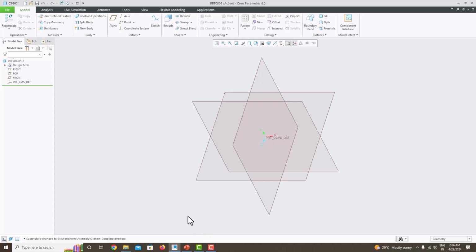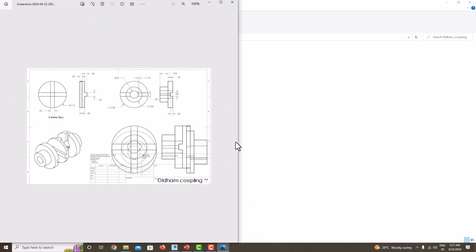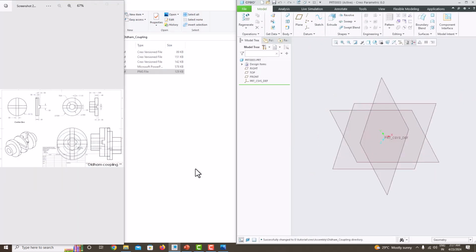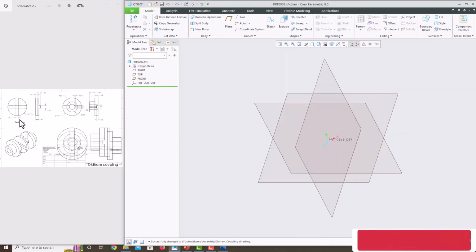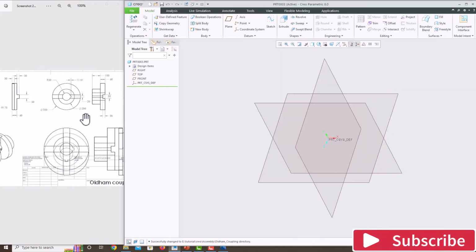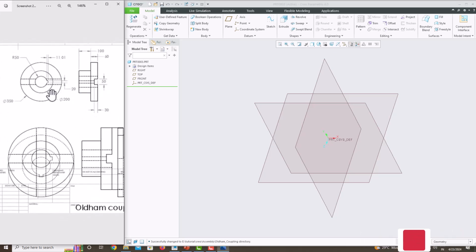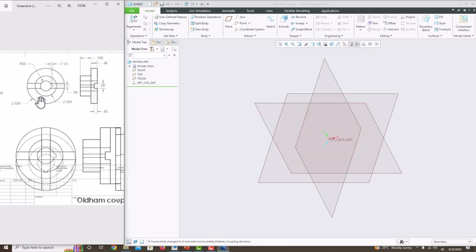Now we'll model this component. For easy modeling, I'm just going to keep this figure on the left side and the software on the right side. Then we can easily see the dimensions. First we'll start with this flange. Here they have given the orthographic true front view, side view, and right side view. By using this, we want to draw this component.